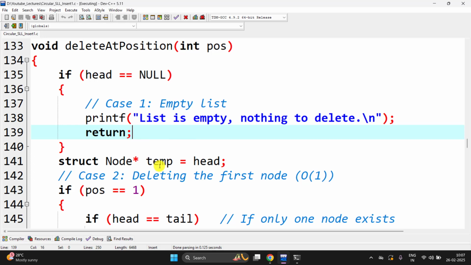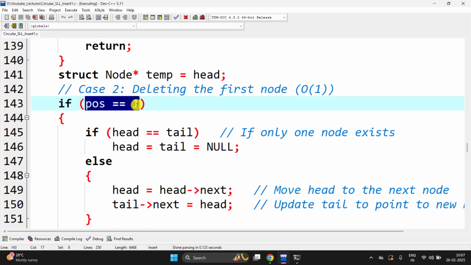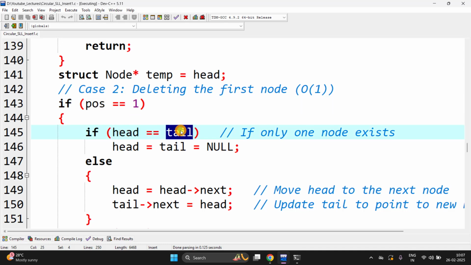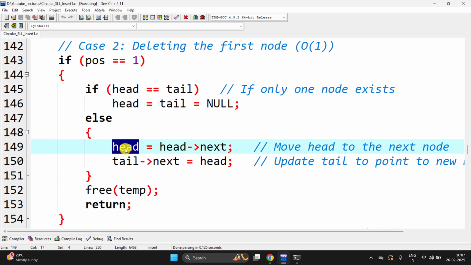Suppose not, then take another pointer called temp and point it to head. Now, deleting the first node. How to delete the first node? If position double equal to 1, whatever we have discussed about how to delete the first node, that code will be here. Now if head double equal to tail, that means only one node is present, then make head and tail null, and then you can freely delete the temp. Otherwise you move the head pointer to the next location and form the circular reference, and then you can delete the temp. This is what we have discussed, how to delete a node at the beginning of circular SLL. The same code is written here. Nothing very new in this case.